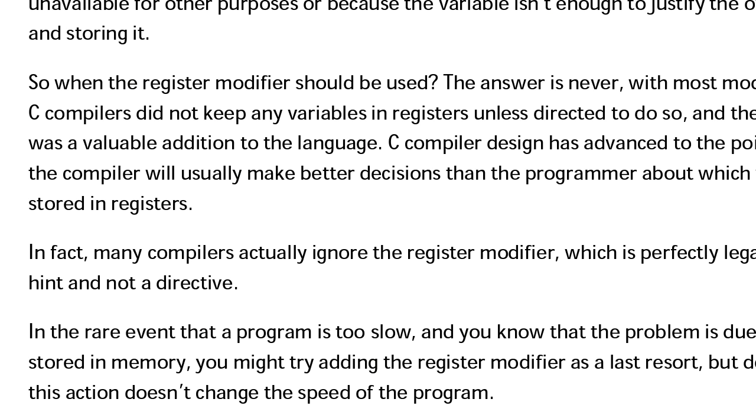In the rare event that a program is too slow and you know that the problem is due to a variable being stored in memory, you might try adding the register modifier as a last resort, but don't be surprised if this action doesn't change the speed of the program.